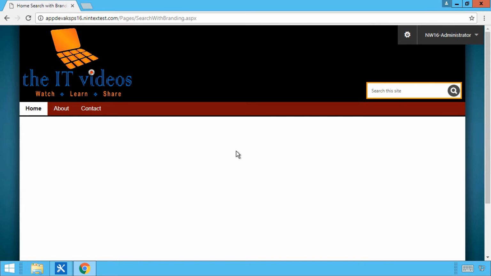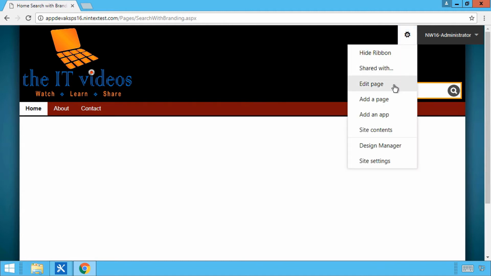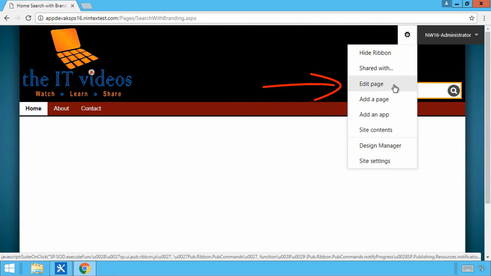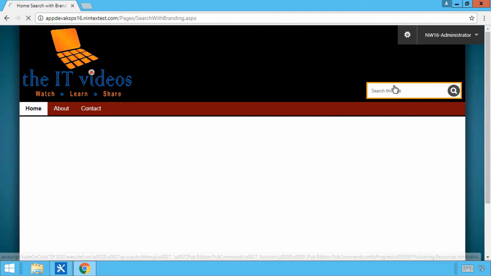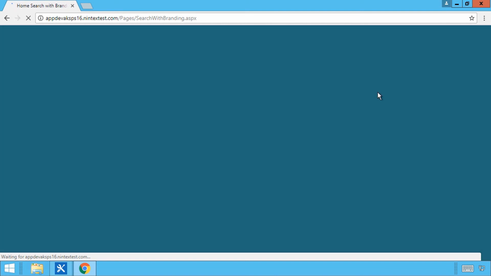We'll add the search text box, we'll add the search results web part, we'll add the search refiners. So let's do that. I'm going to click on the gear icon, click on the edit page so that we can switch this page in the edit mode and start adding web parts. Let me click on the edit page.